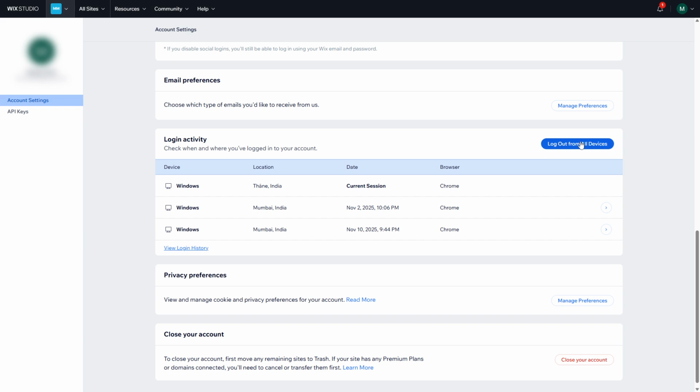And there we go. So these are your step-by-step instructions on how to log out from your Wix account and ensure your online security. Enjoy your Wix experience safely and securely.